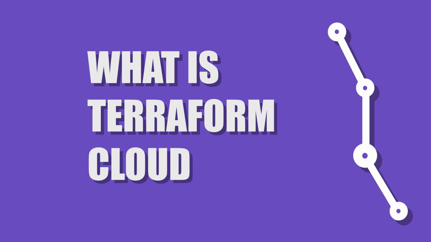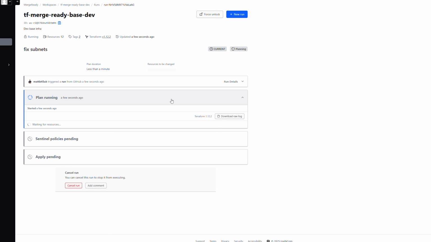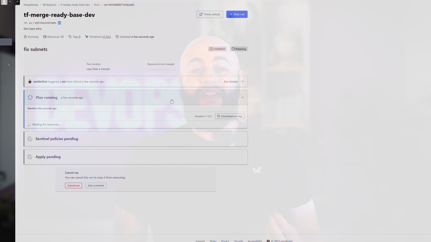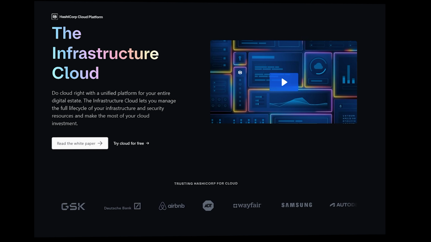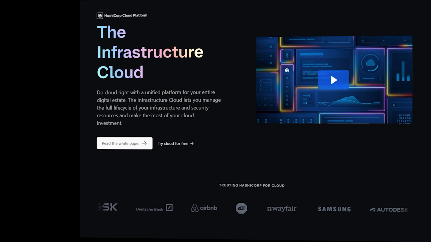What is Terraform Cloud? Terraform Cloud is HashiCorp's managed service that runs Terraform in a remote, stable environment so you don't have to manage your own Terraform servers. In fact, HashiCorp recently folded Terraform Cloud into the HashiCorp Cloud Platform HCP branding, so you might hear it called HCP Terraform from now on.